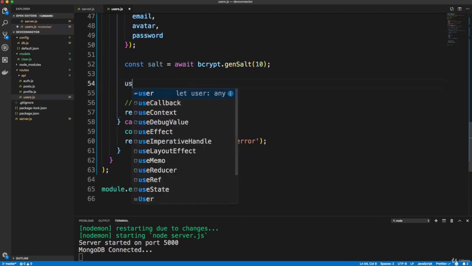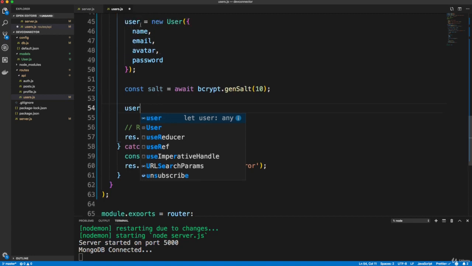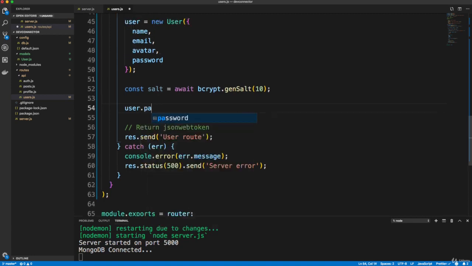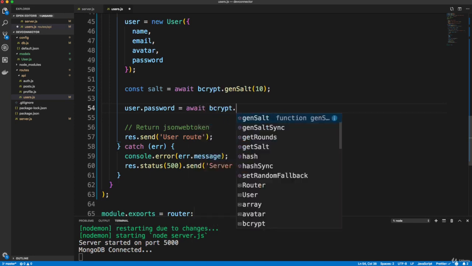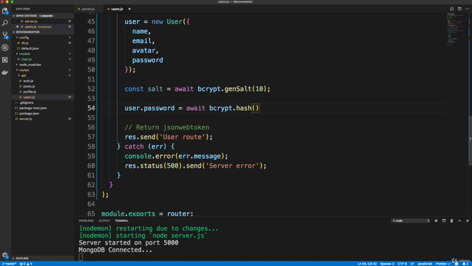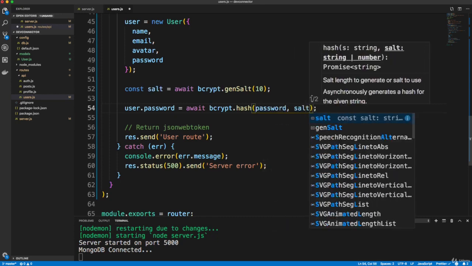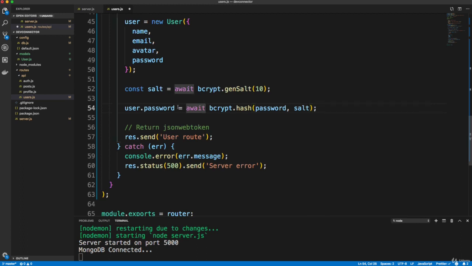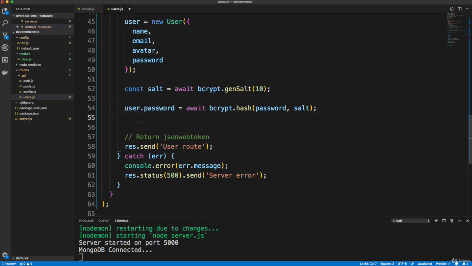So let's say user, which is this object right here, take the password and set it to await bcrypt.hash, and this takes in two things. It takes in the plain text password, which is going to be password, and then the salt. Okay, and it creates a hash, and it will put that into this user password. All right, so the user still hasn't been saved to the database.